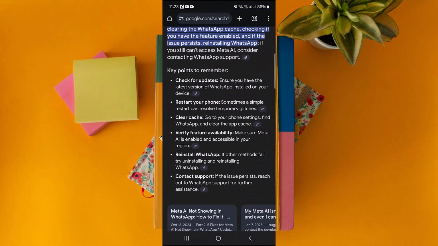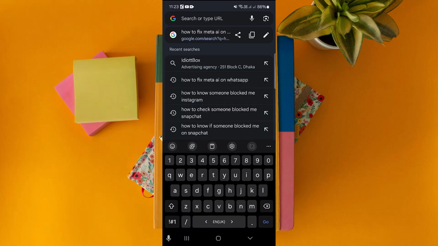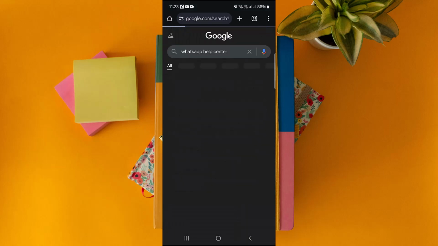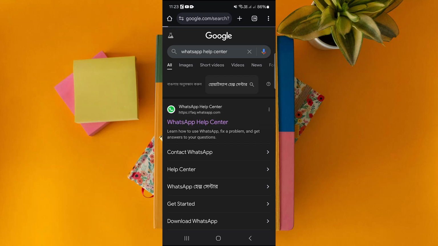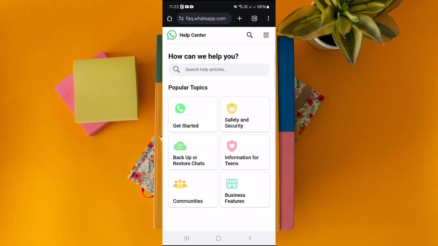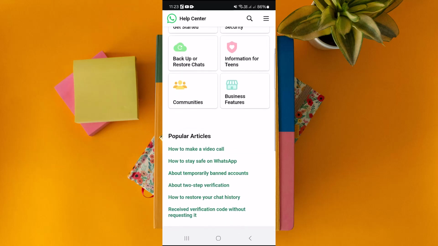And the last but not the least, if the issue persists, reach out to WhatsApp support for further assistance. So let me show you how you can reach out. Search for WhatsApp Help Center and head over to this website. And here you can search for your problem and their possible solutions.